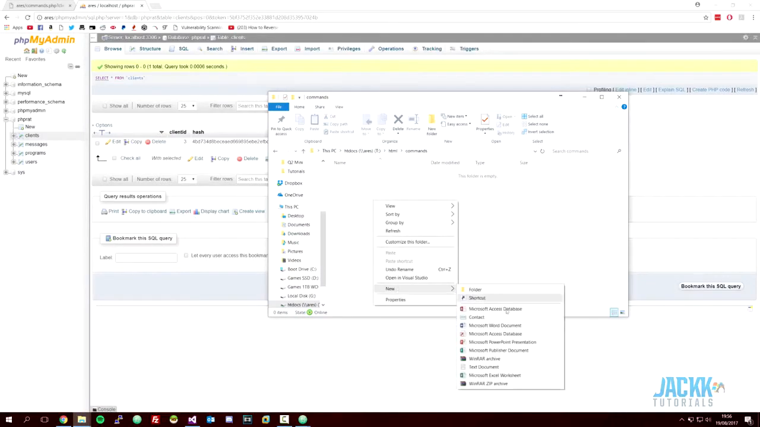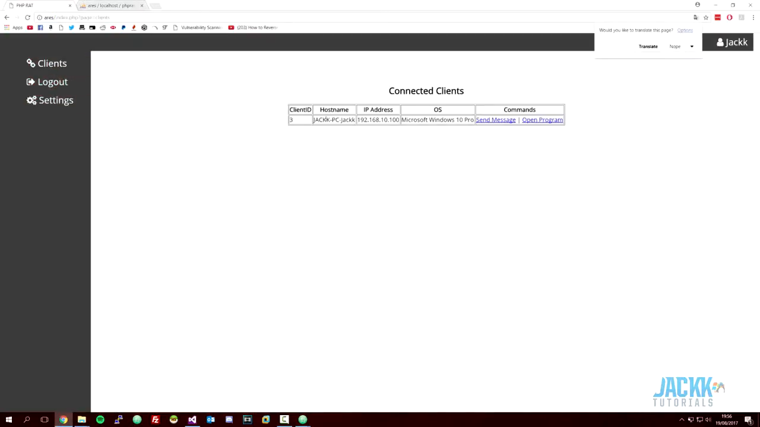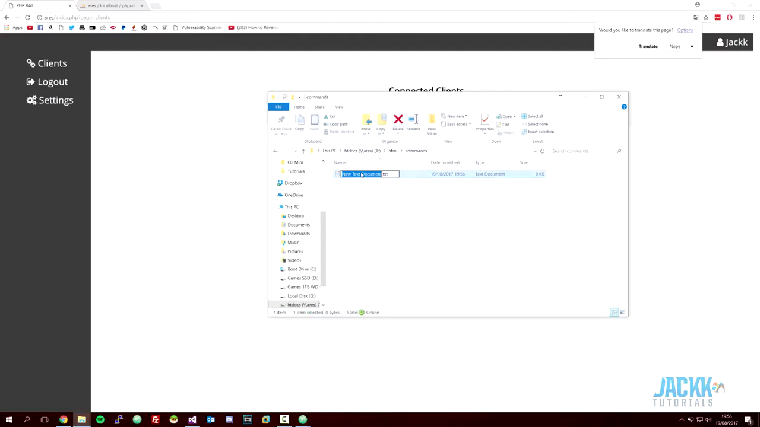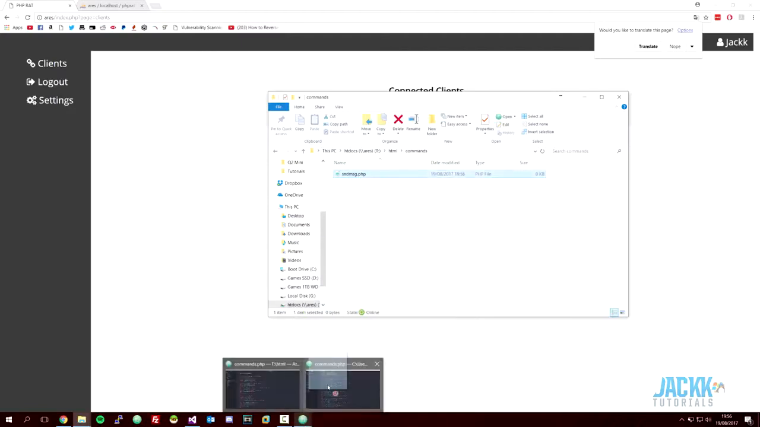And in here we're going to call it, is it called send message? I can't remember. But essentially we need to make a nice little UI for when we send the message, which is actually going to look really ugly. So send message.php is going to be what it's called. And we're going to open that up with our favorite editor.